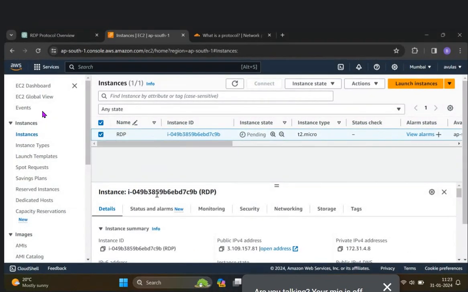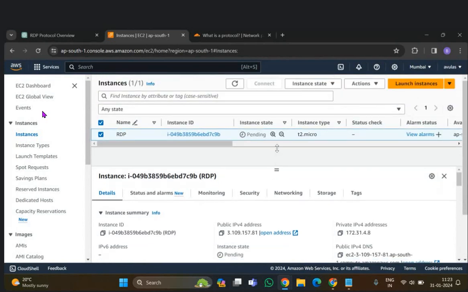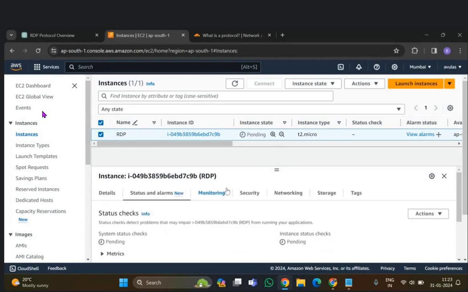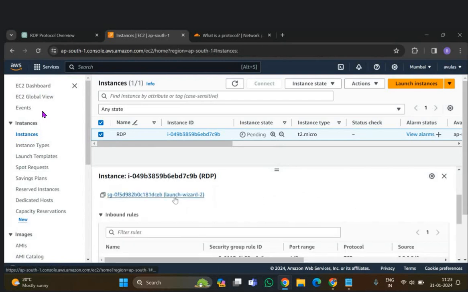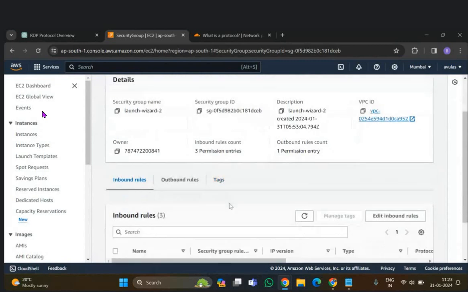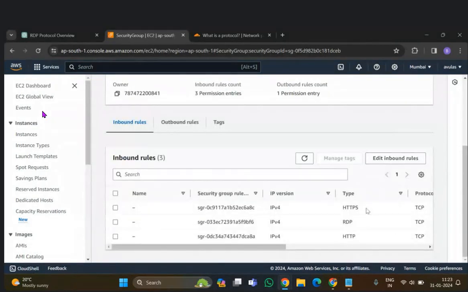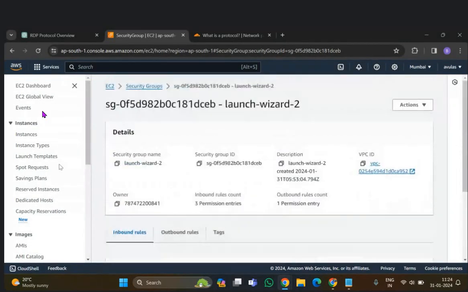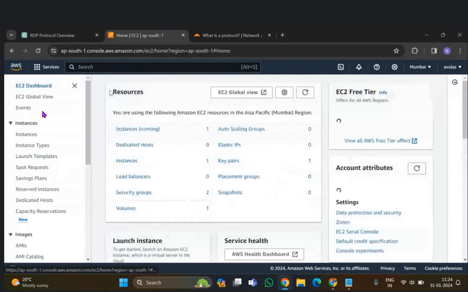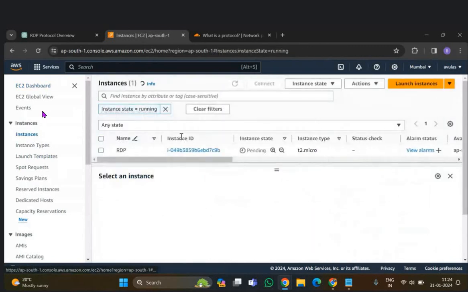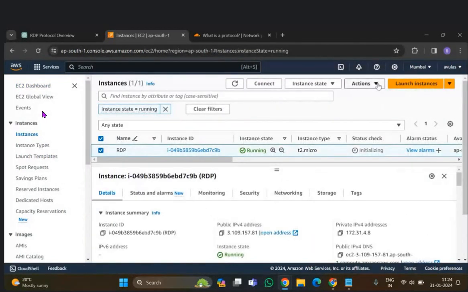We need to wait some time. We need to make some security changes; RDP is also available there. Yeah, it is in running condition.